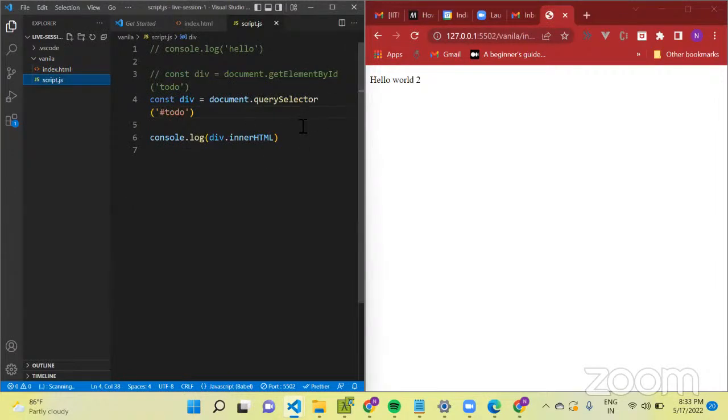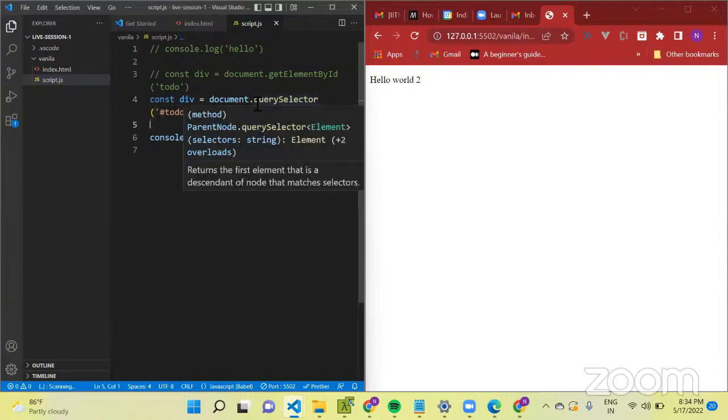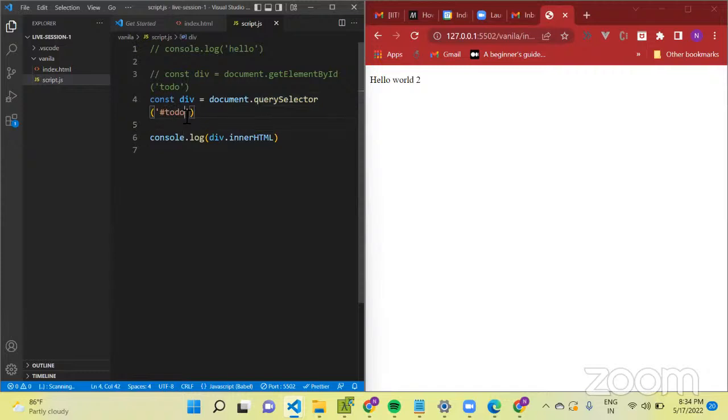If you want to access using the class, then you will have to use getElementsByClassName. I mean, this method will change. This getElementById method is only used if you want to select the element by the ID. If you want to select the element using the class name, you use getElementsByClassName. But the good thing about the querySelector is you just have to use the selector here.